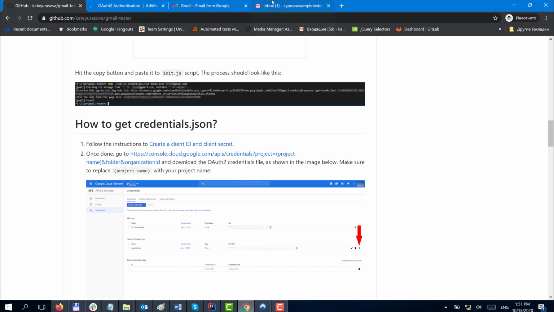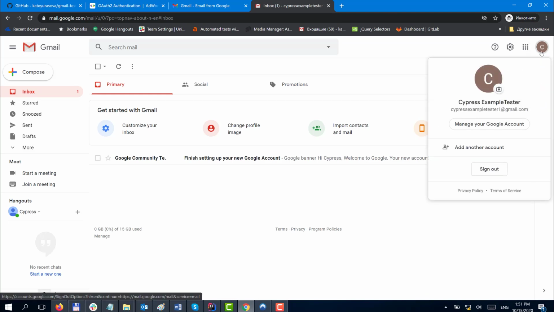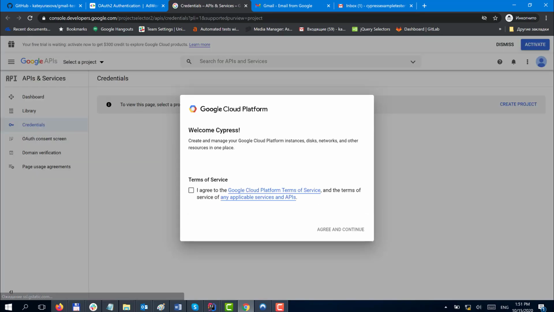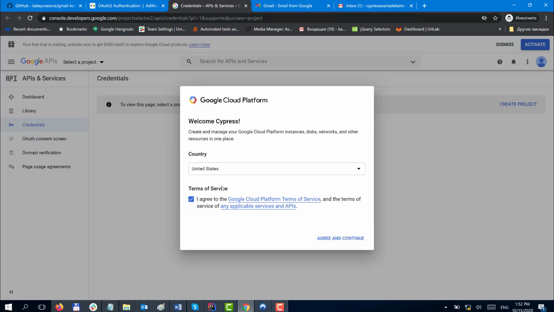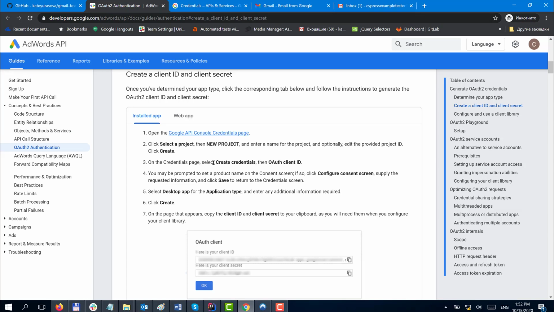Click it. Very important thing, you should be logged in as the Gmail user you would like to generate this credential file for. So you're redirected to this Google developer document, and per the process that is described here, you should click this page and wait for redirection. Select the country and check I agree. Click agree and continue.